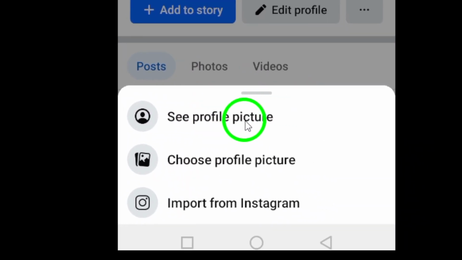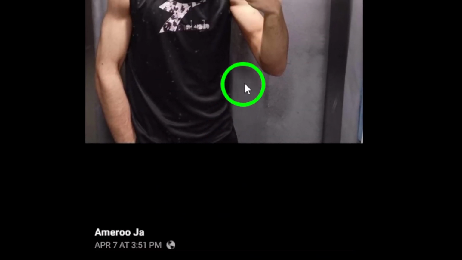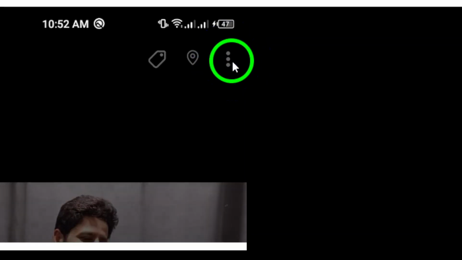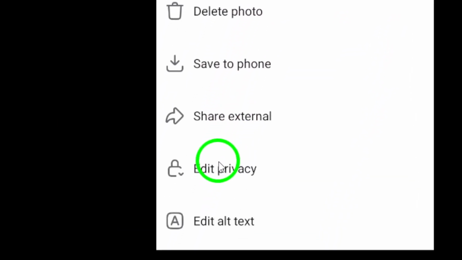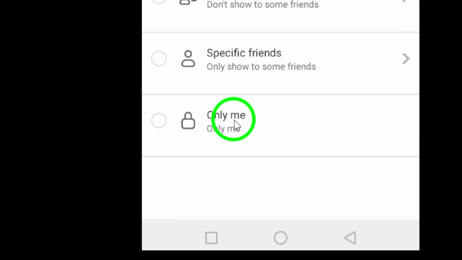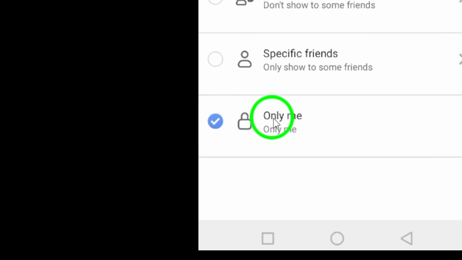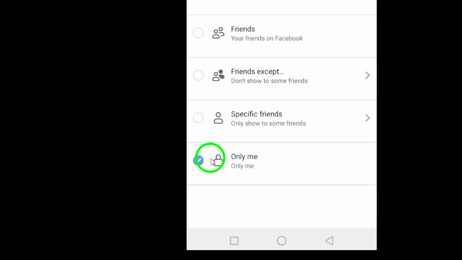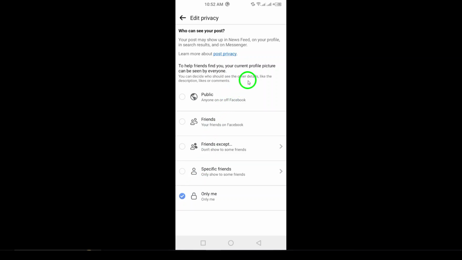At this point, look for the three dots at the top right corner of the screen and give that a tap. After that, you will see the option that says Edit Privacy. This is where the magic happens. Lastly, select Only Me to ensure that only you can view your profile picture. And there you have it. Your Facebook profile photo is now locked, giving you more control over your online presence.